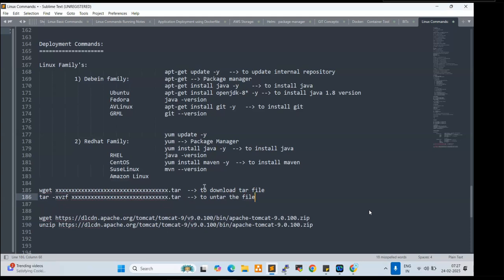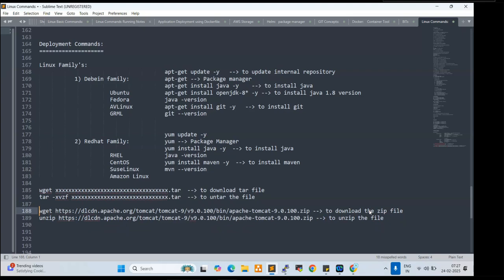Use this command to download the zip file. So this one is to unzip the file. Right? So these are the important commands. Is it clear, everyone? Any questions here?